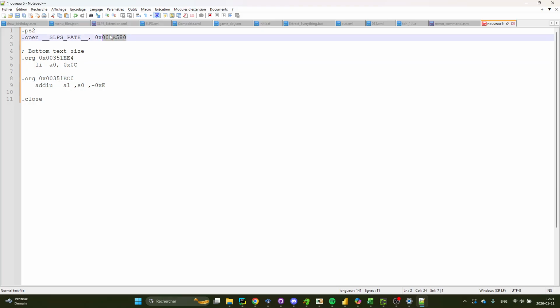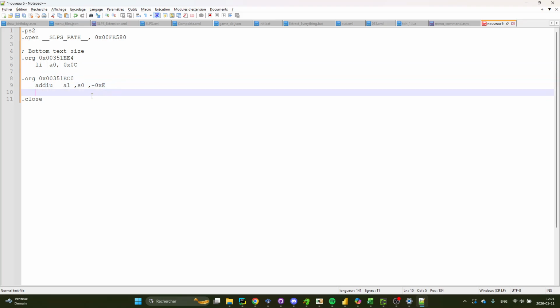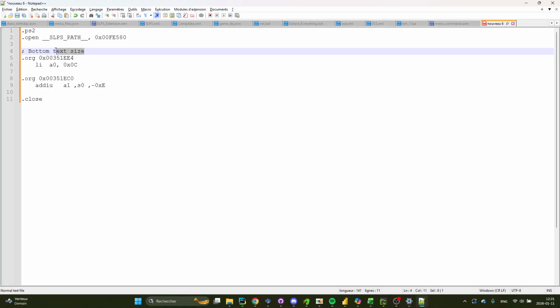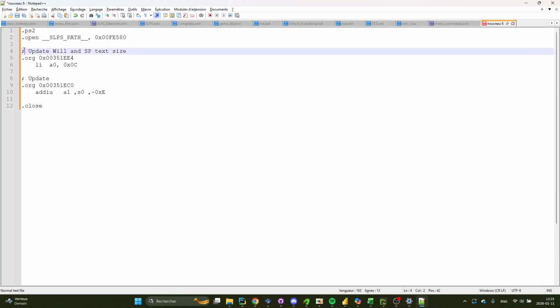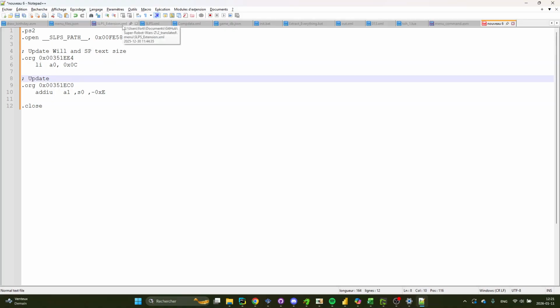And this is the address of where the SLPS file is loaded in memory, which is also something we did in, I think, my first video. So this is to update wheel and SP position, text size, and this is to update, so my column is for a comment, so this won't be executed, it's just for documentation purposes. Update spirits size, command size, text, something like that.